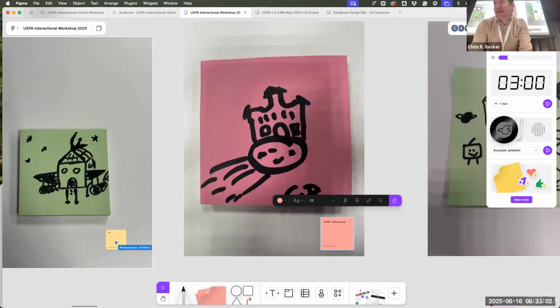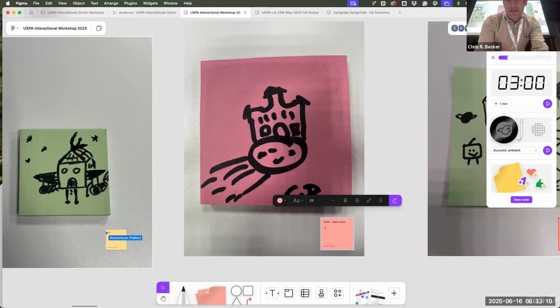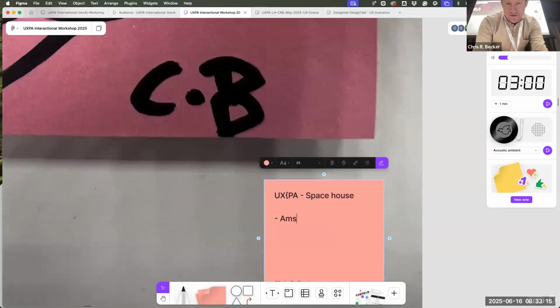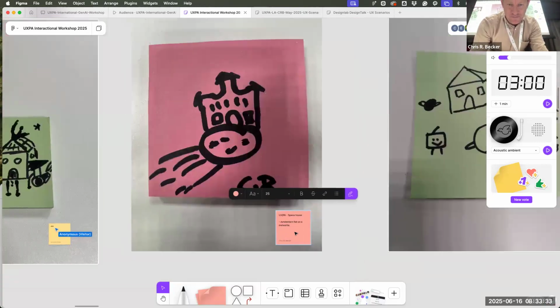Yeah, I added a name for the house, and what we're going to do is give a really short description. We'll be prompting this later, so just add something like, I'm calling this an Amsterdam sort of flat on a meteorite. Okay, and I even spelled that wrong. Meteorite. Okay.